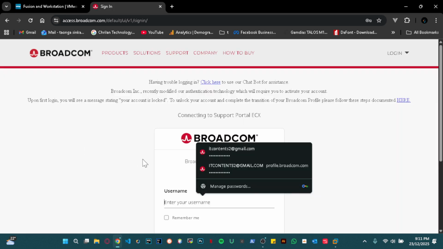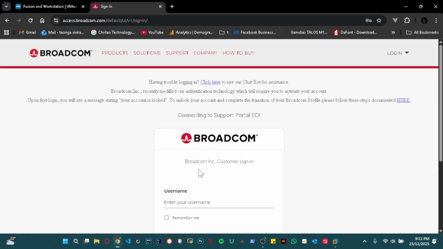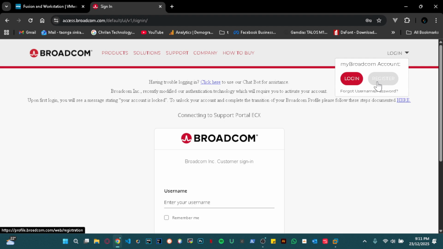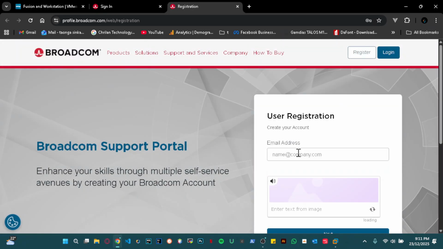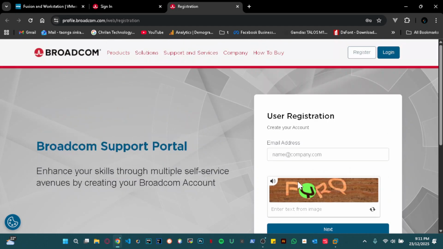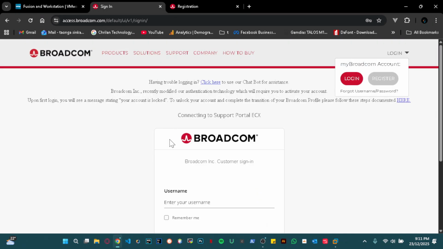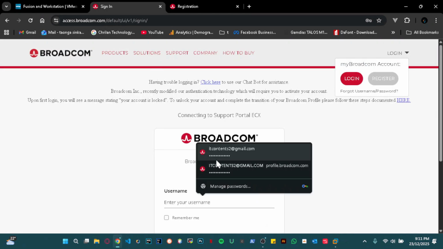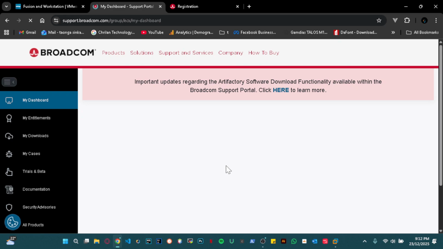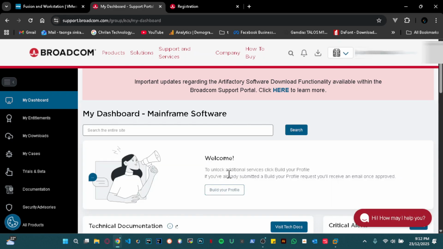From here you want to log in, but since you don't have an account, you want to come here at the top, click login, and then click where it says register, and just follow the prompts of email and follow the prompts here. Once you are logged in, so let me just quickly log in. Once you log in, this is the dashboard that you are going to see here.